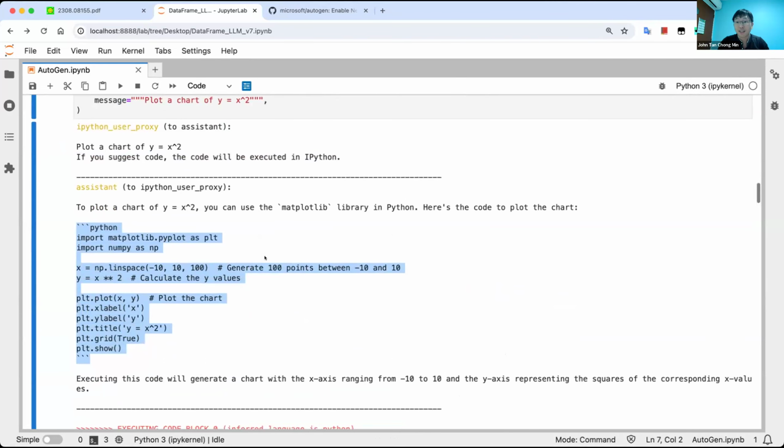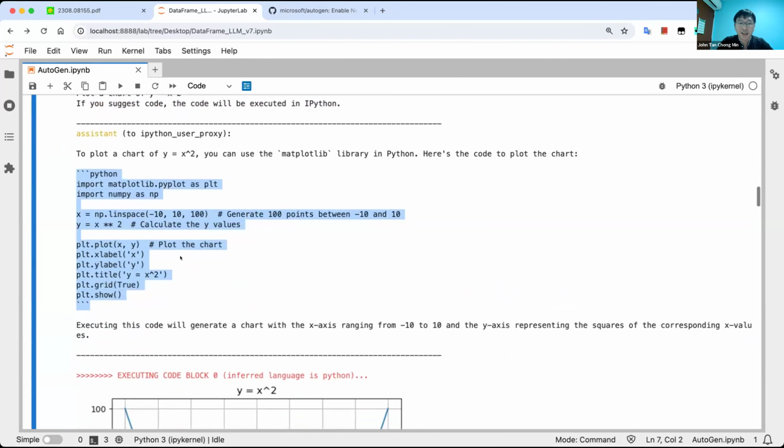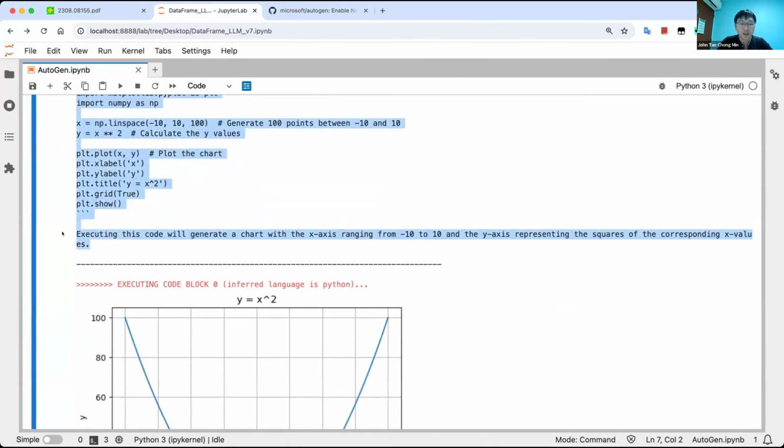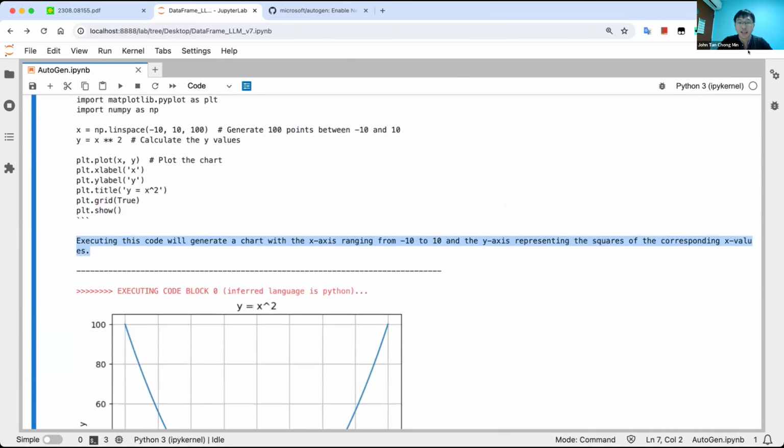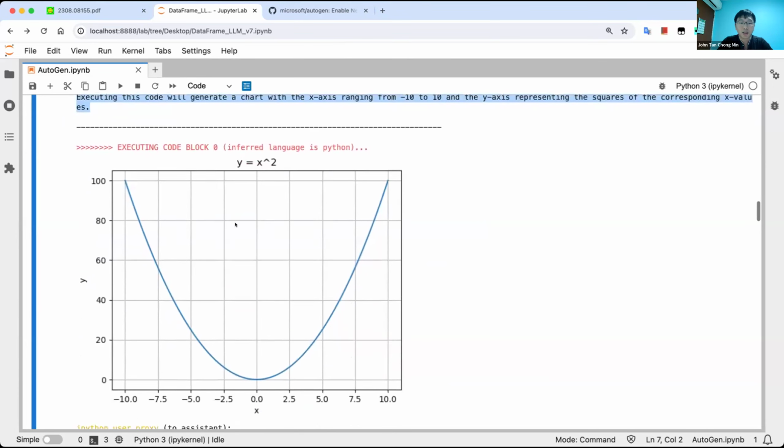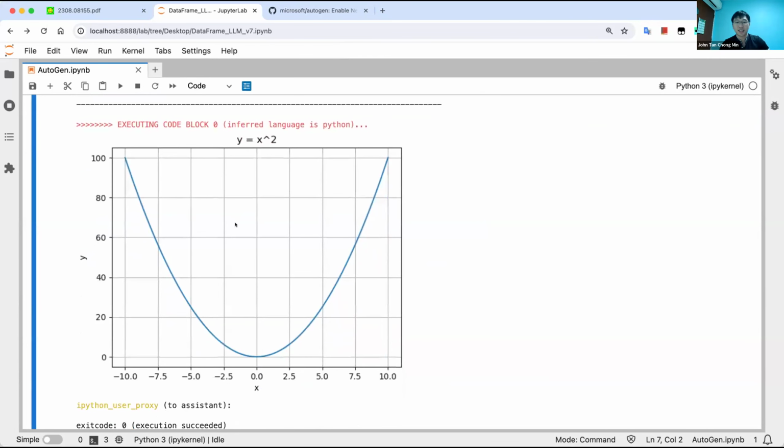If you register a reply function, you can run the code. After the code has been generated, basically the reply function will just check, hey, is there a code block inside? If there's a code block, run the code. So this is quite cool. So you see, now there's a code block. The assistant agent says, hey, there's a code. I'm going to run it. So I'm going to execute the code block, and ta-da, here we go. We have the chart coming out.